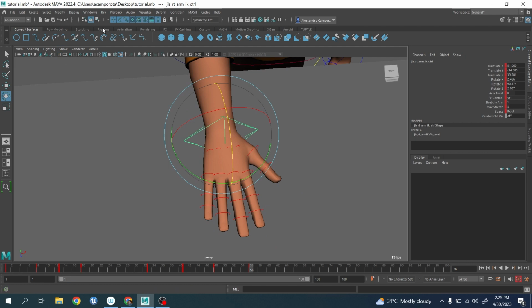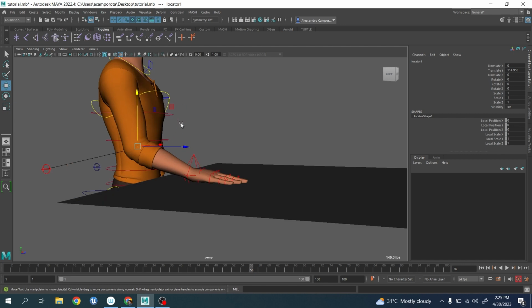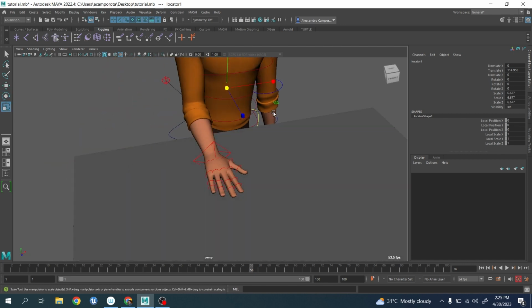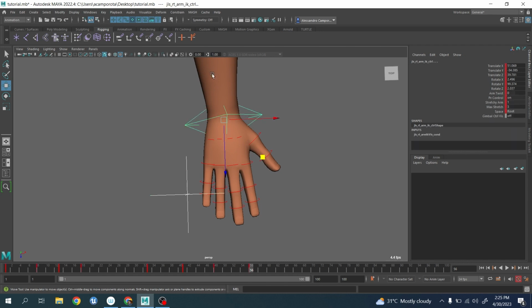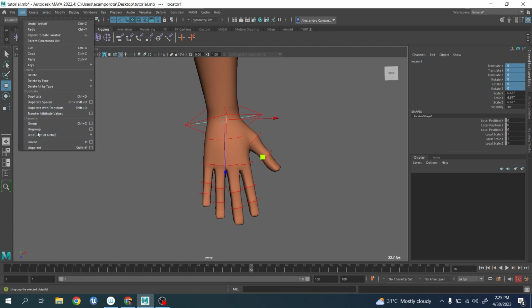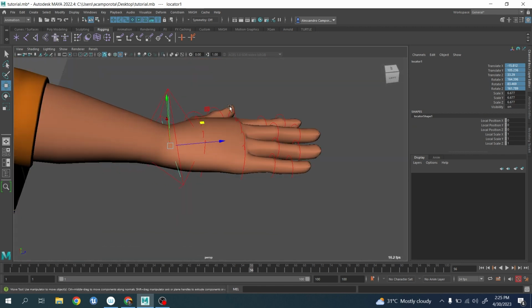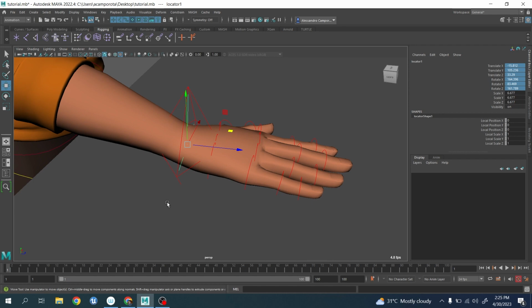So first of all, guys, I'm gonna create this locator here, right? Put it here. Okay, and by default, I'm gonna parent this one to this. All right. Once it's parented, I'm gonna put it to 0, and then I'm gonna unparent. Okay, so this one's gonna more or less follow the IK controller. By the way, let me go on frame 1.